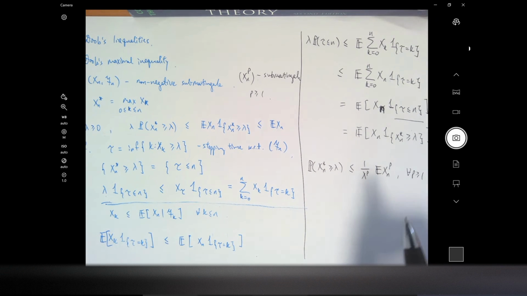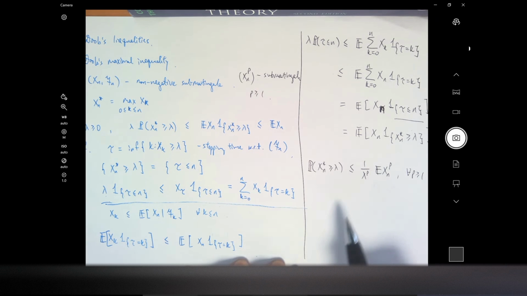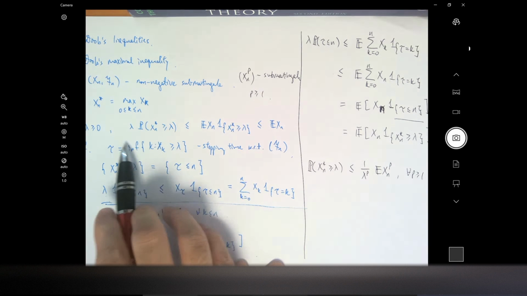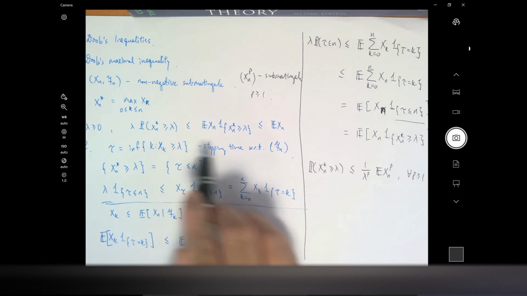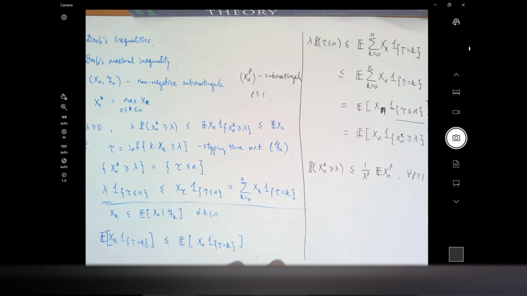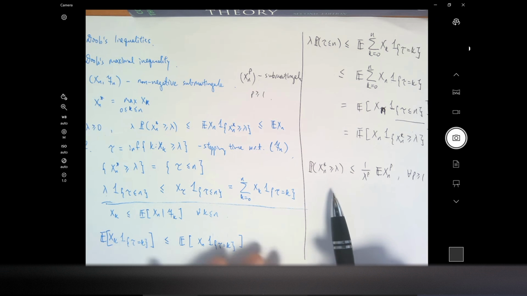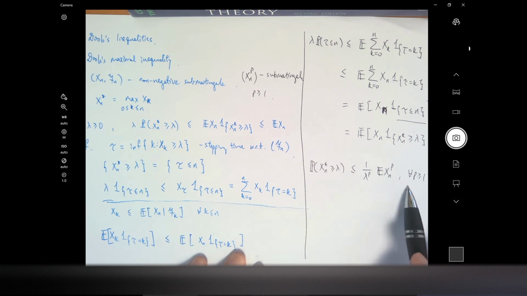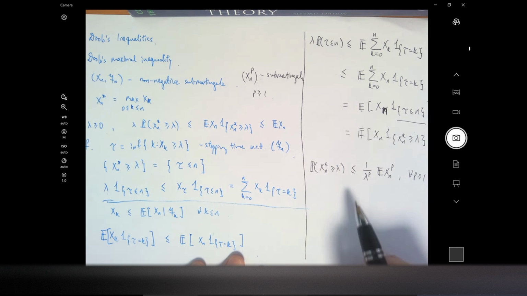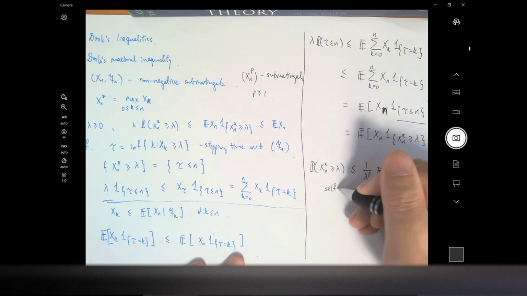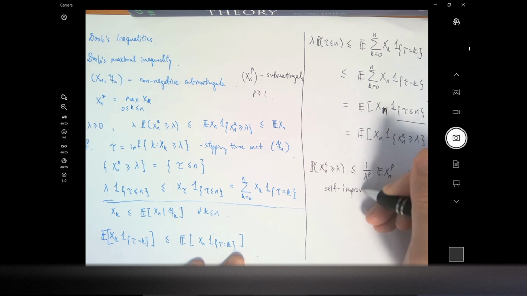So you find something interesting here. This result seems to be more general than this result. In fact, p equals 1 is just a special case, and you get back this result. But actually, this inequality comes from this one. So this kind of result is so-called self-improving. It improves on itself: self-improving inequalities.